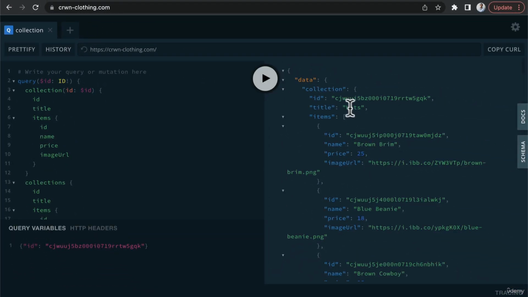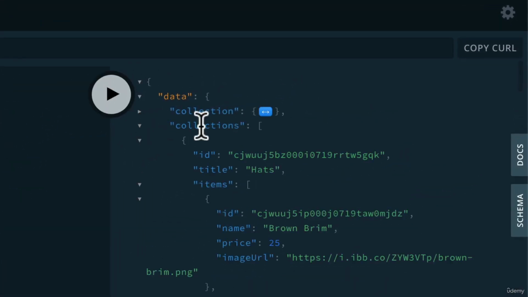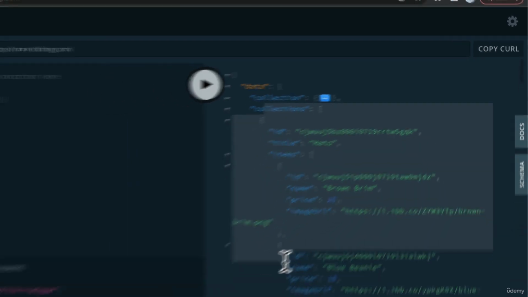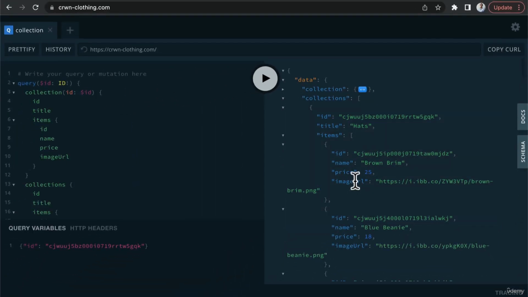If you ask for it now, you'll notice that still we have our data. We have the collection that we asked for up here. But if you reduce this, notice that we're also now getting all of our collections. So just something that I wanted to point out. But here we have both of our queries.